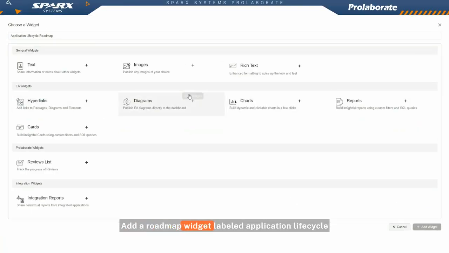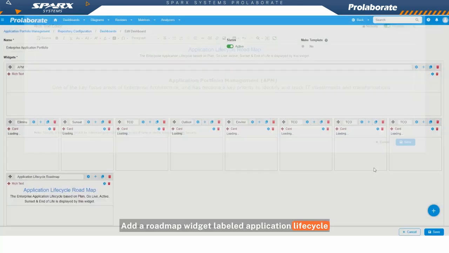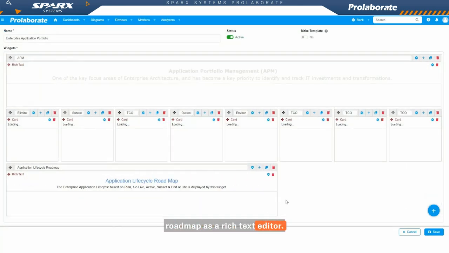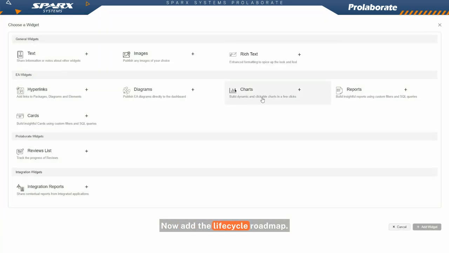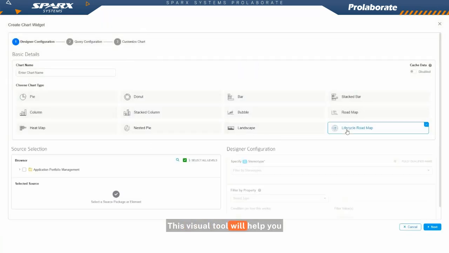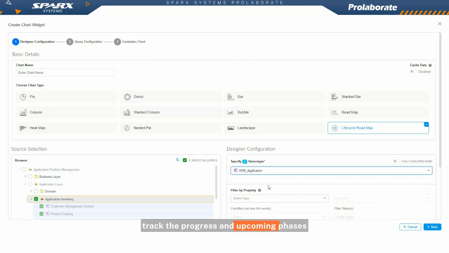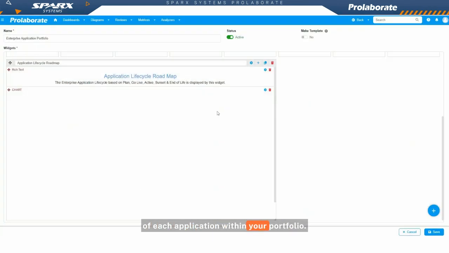Add a roadmap widget labeled Application Lifecycle Roadmap as a rich text editor. Now, add the Lifecycle Roadmap. This visual tool will help you track the progress and upcoming phases of each application within your portfolio.